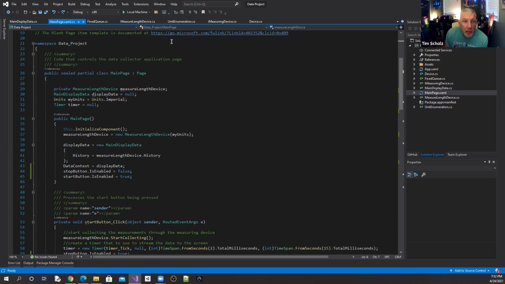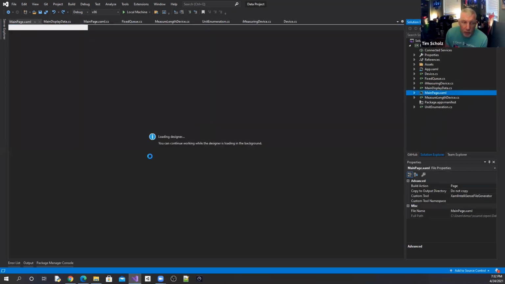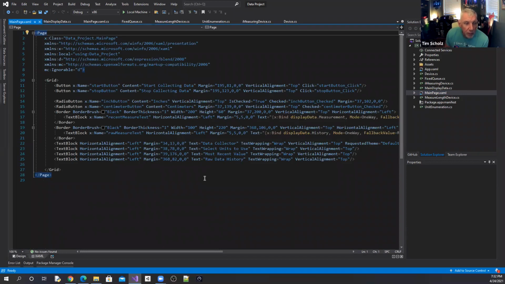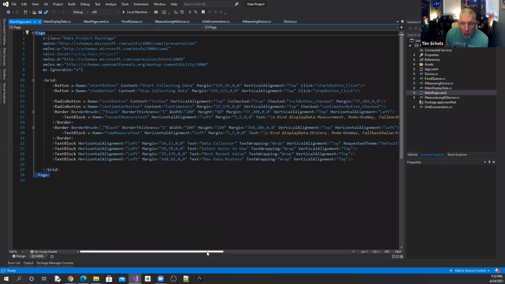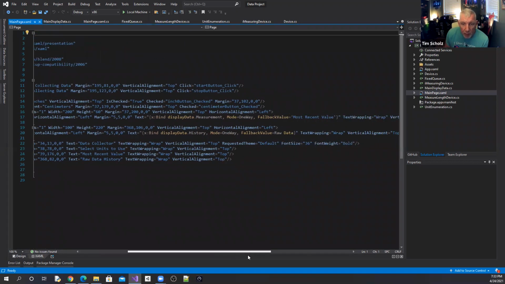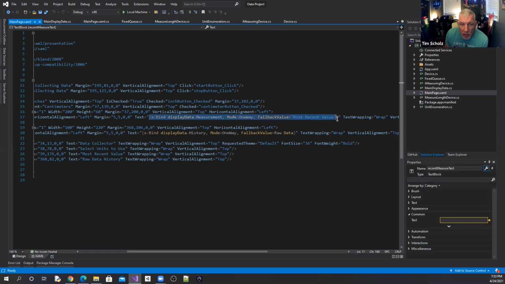Now the last thing I'm going to show you is the XAML for the main page. If you notice in here, I have two text blocks: a text box for the most recent measure text and a text box for the raw measure text. As I scroll over, one of the things I have set up here is, in the text property, a special binding going on.